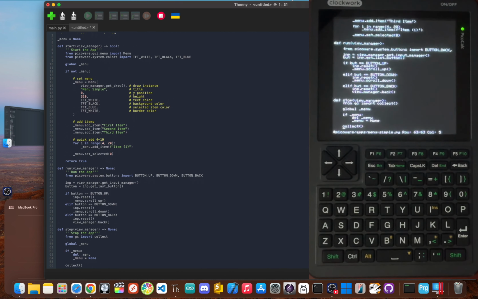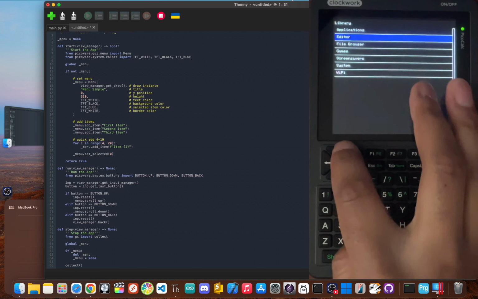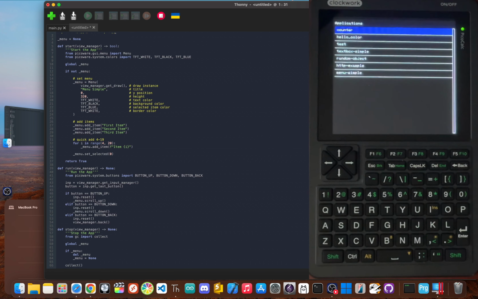Now that we're finished with the code, hit the back button twice, delete the N, and then type in Y to save, and click enter. Now if we go to applications, we should see our file in the list. Scroll down and click menu simple, and then hit enter.